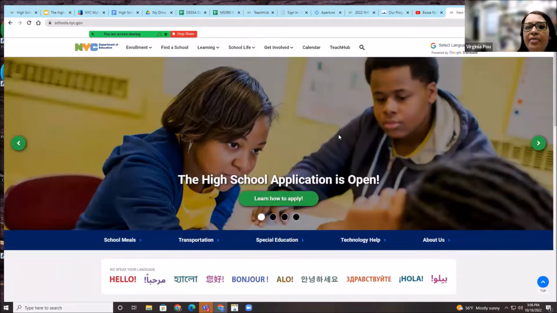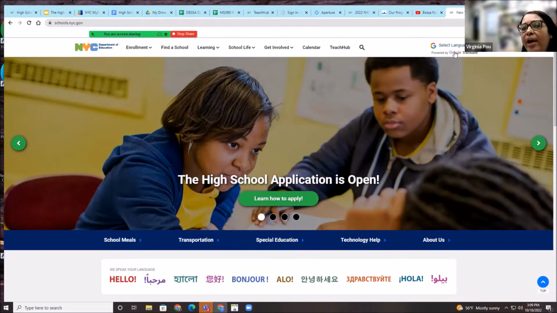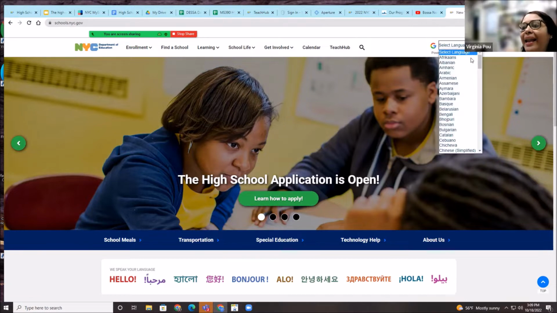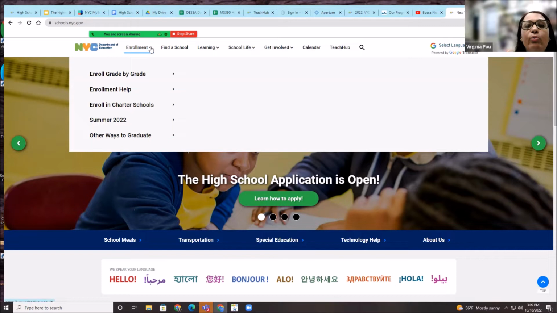And there it is. Then from here, one of the things that I want you to learn how to use is everything that has to do with high school. One of the beautiful things about this website is that on the upper right-hand corner, you can select the language of preference. Automatically, the website is going to be translated into the language of preference of the family. Because this session is in English, we are going to stay in English. So we are going to go to enrollment.